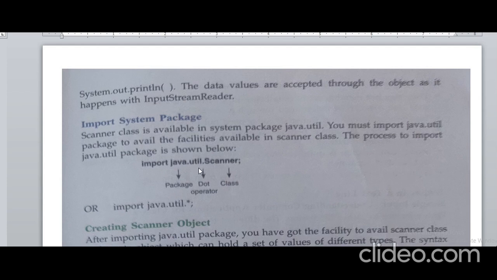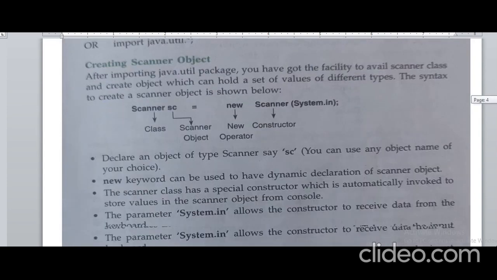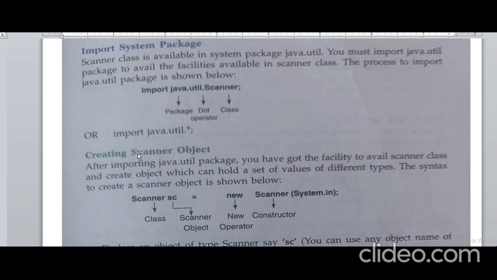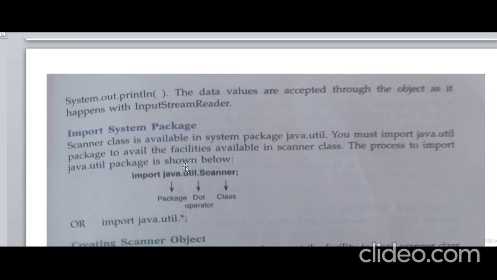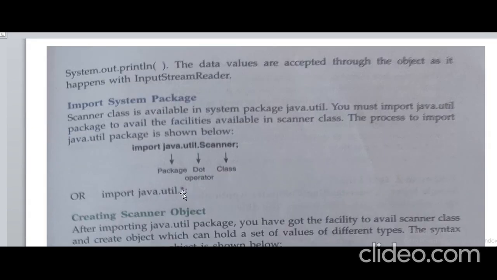The util package contains various classes. From those classes we are using just one class with the name of scanner. That's why we are writing scanner. If we want to use any number of classes from the util package, for that we write an asterisk sign instead of the scanner class. Now you can look here. I have written import java dot util dot star. Same, Java is a library through which we are accessing the util package. In the util package we are accessing the whole set of classes.